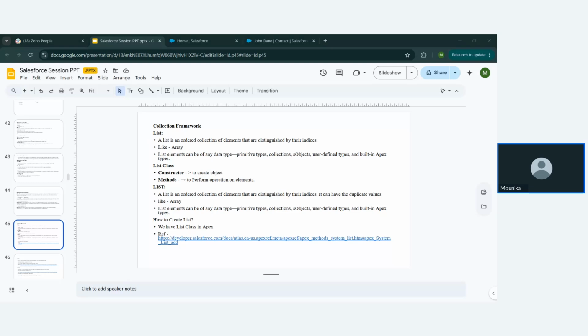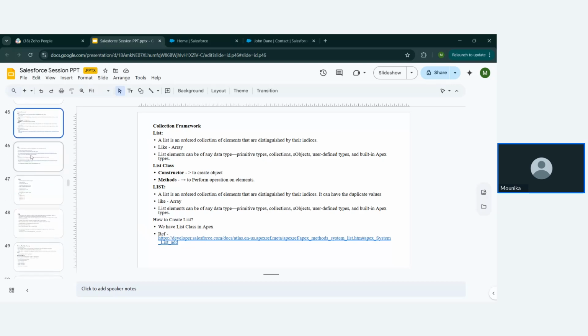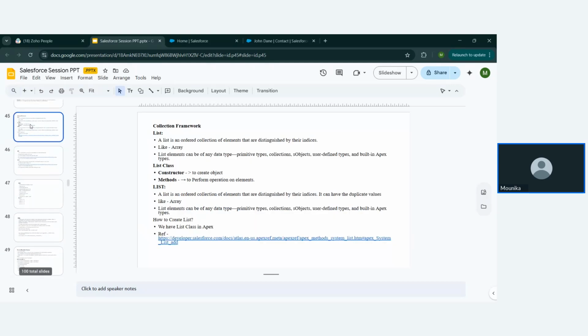Collections. What are collections? In this we can store different kinds of data. There are different kinds of classes in the collection framework. We have list class, set class, and map class. List, set, and map are three different collections. So what is list first?